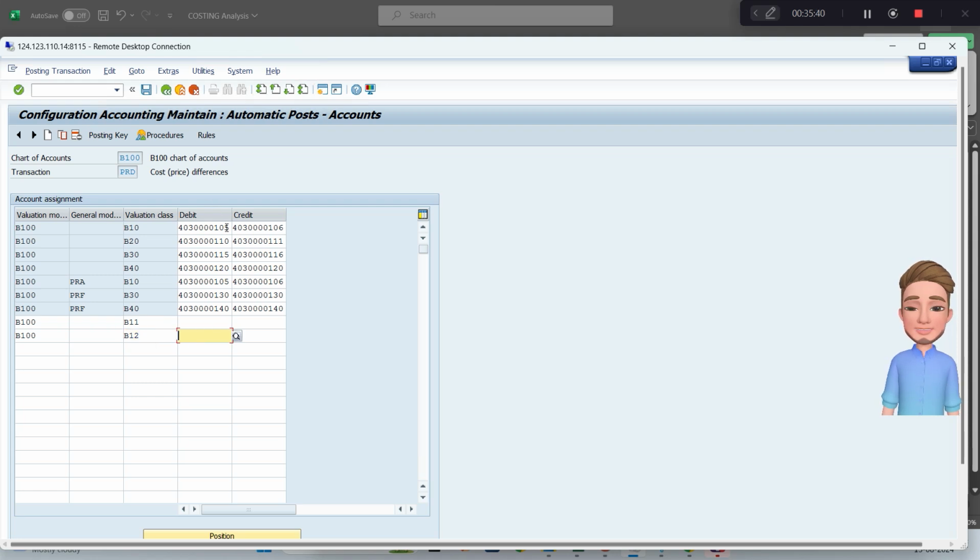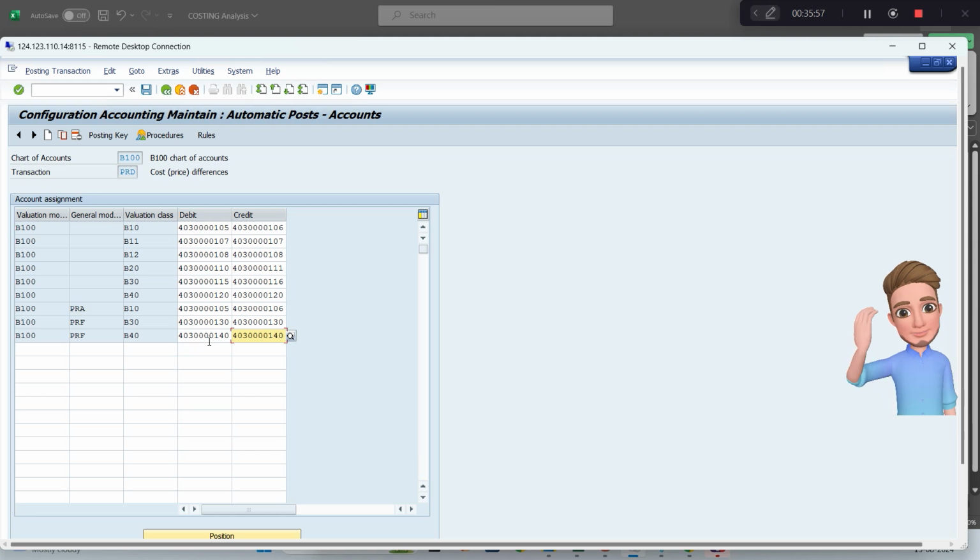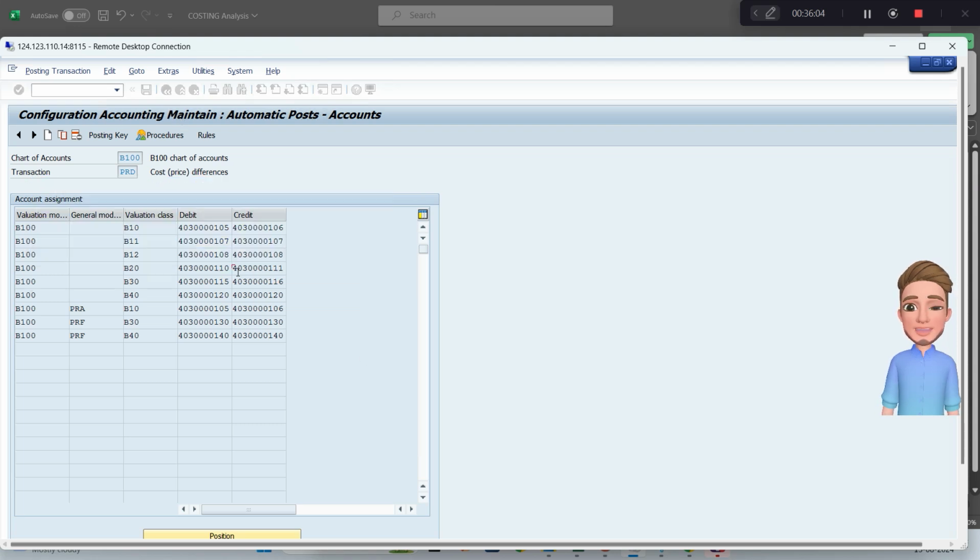The GL accounts are 105, no, 107 and 108. So 107 is for local, right? 108 is for import. Say enter. So you have got these two things, B11 and B12, newly added. Now click on save. With this, we have done the OBYC settings. Now we have to go to OKTZ, cost component structure, and ensure these GL accounts are very much there. So go to OKTZ.